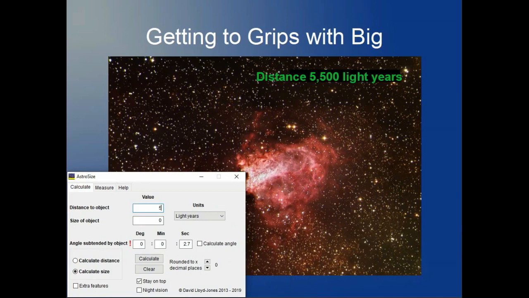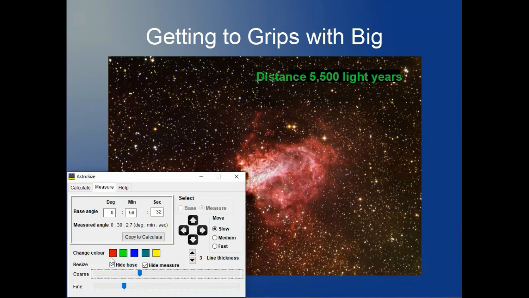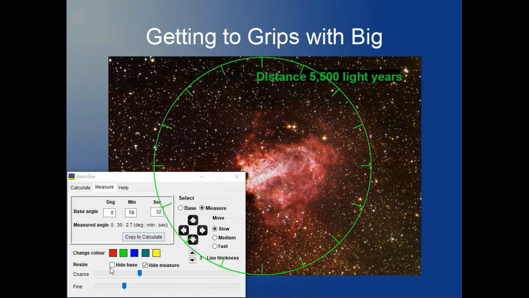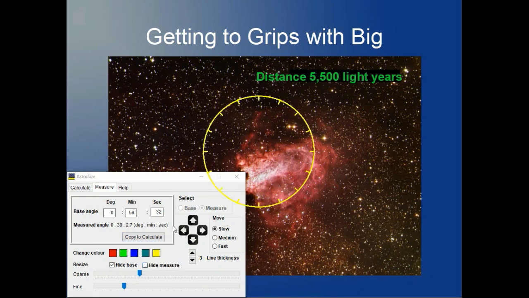I'll enter in 5,500 light-years as the distance, and since this is an image that I took myself and it was taken with exactly the same imaging camera telescope system as the one that we used for the Statue of Liberty Nebula, the calibration process for that should apply equally well to this one too. So we can check that and we'll see, and yes, it does.